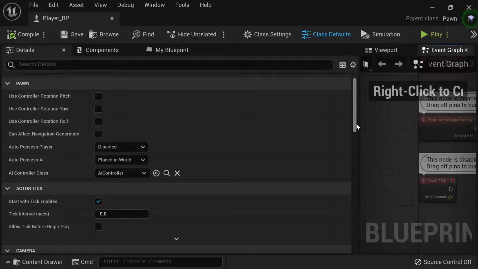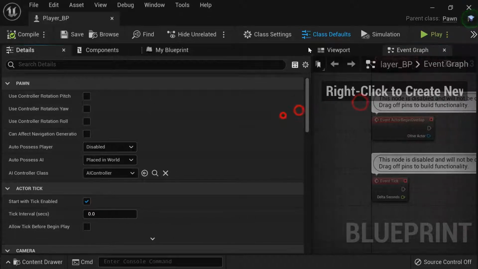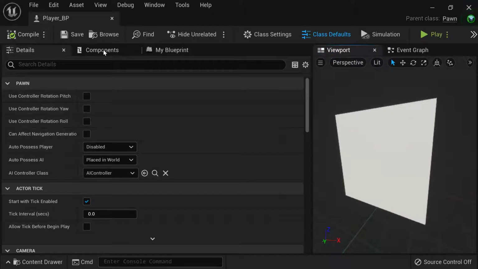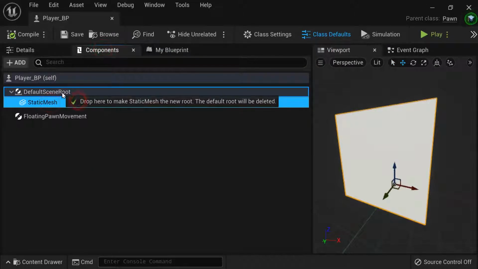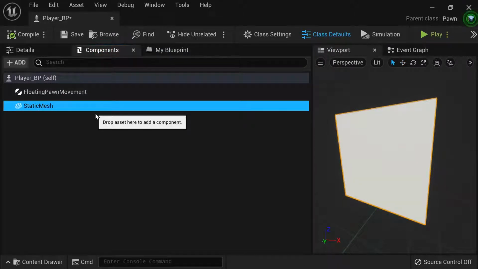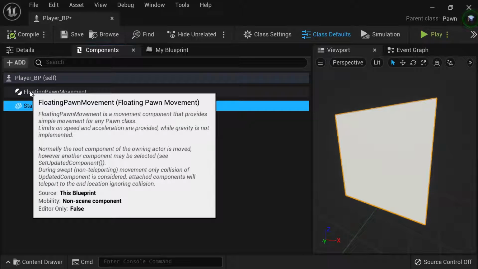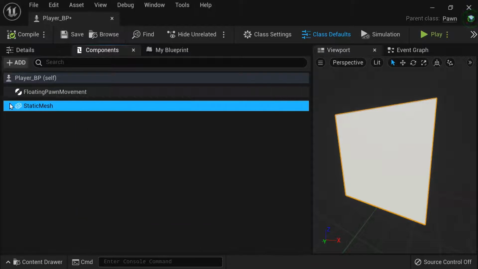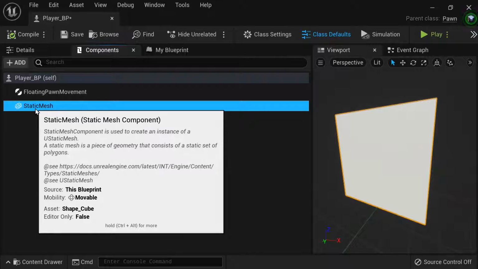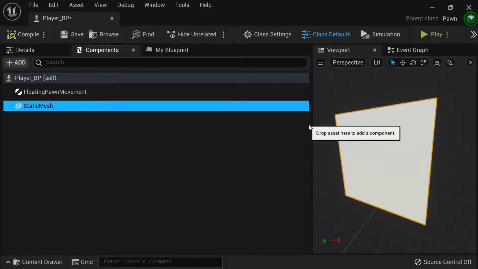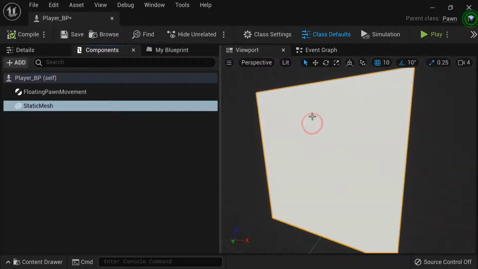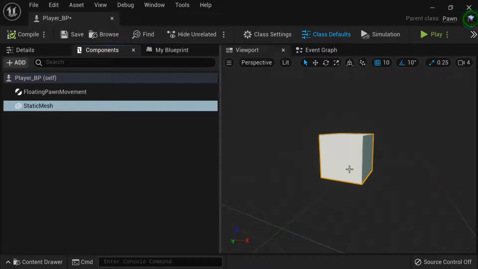All right, so we've created our blueprint. As well, inside of this cube, we can go back to components and we can make this static mesh the default object. We also have a floating pawn movement, and that's fine. It doesn't have to be a child of the static mesh or anything. We just replace the default scene root with our static mesh. So this is now just taking over that default object.